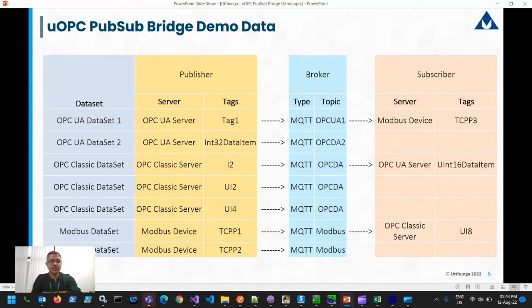In the next set of use cases, OPC classic server has a publisher subscriber scenario, and where I2 node is writing data into uint16 data item of Kepware server. It's a process OPC-UA server. And in the next use cases, it is publishing data from UI2 unsigned int, basically UI4 as well.